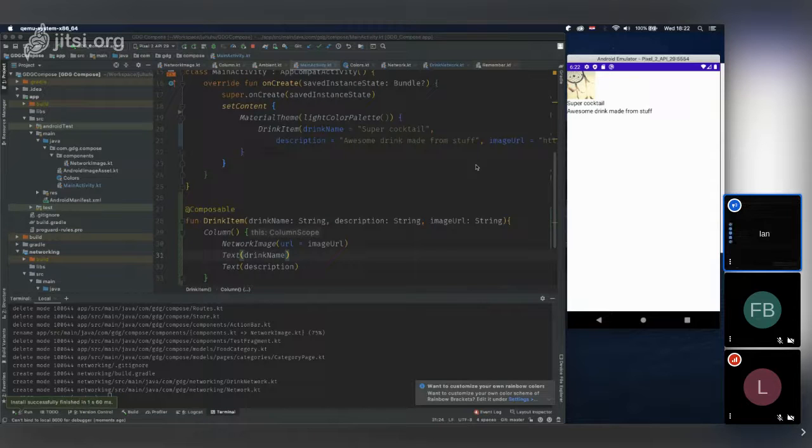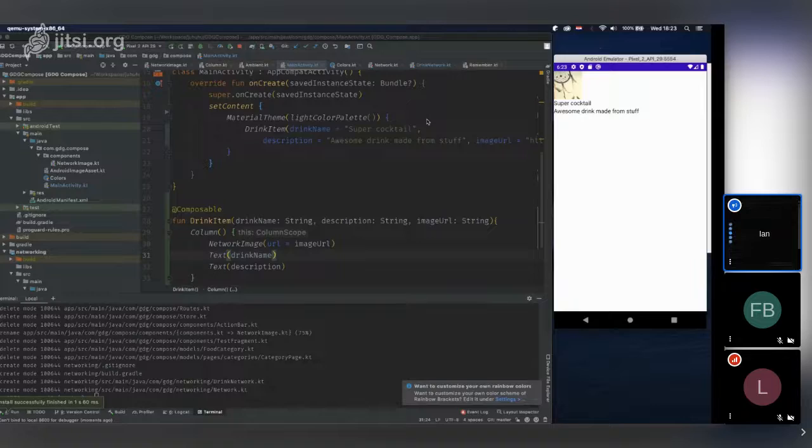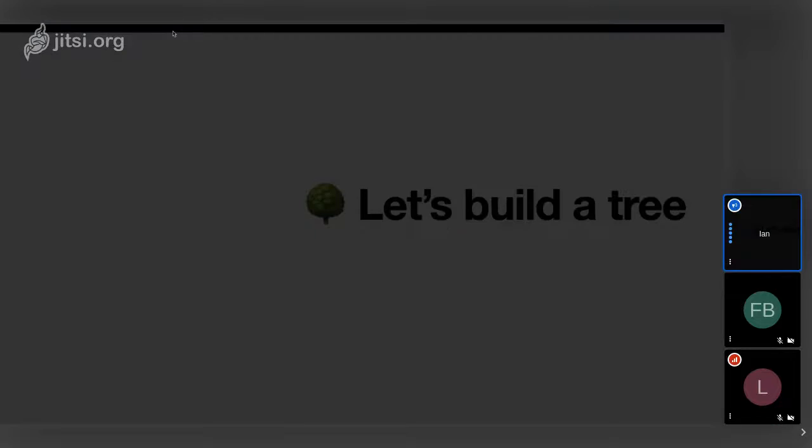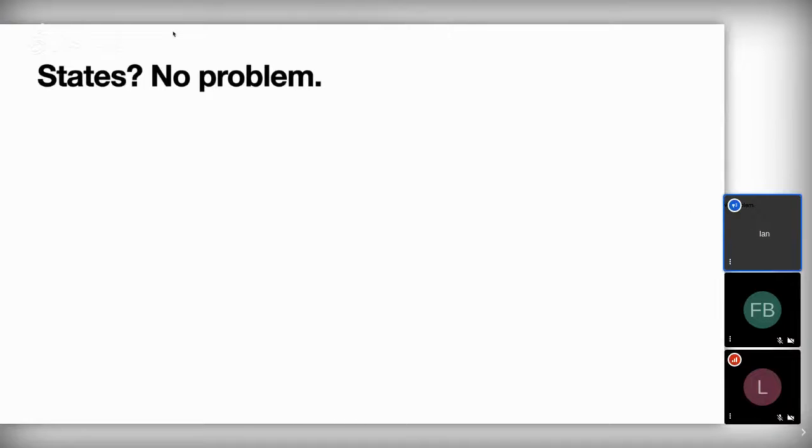But okay, and that's just an image. Now let's go and see how we can actually get the contents from the API and display them inside our UI. So we built a basic tree, but to display our content and actually fetch it from the API, we'll need to manage some state. But managing state is real easy inside Jetpack Compose.